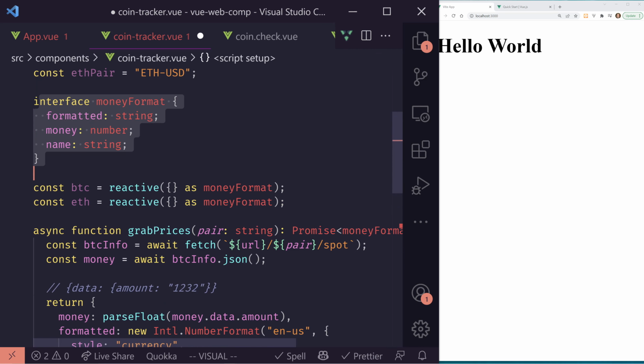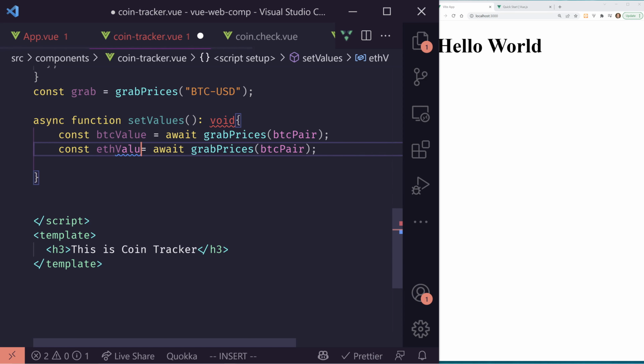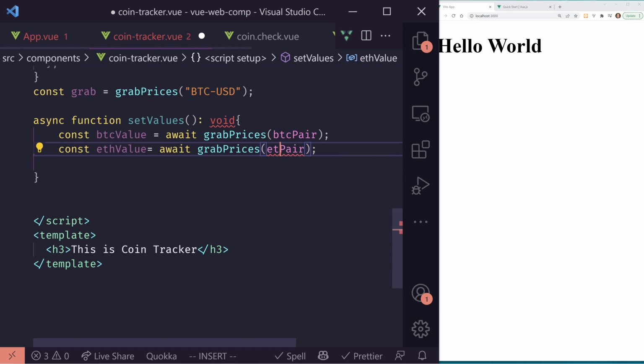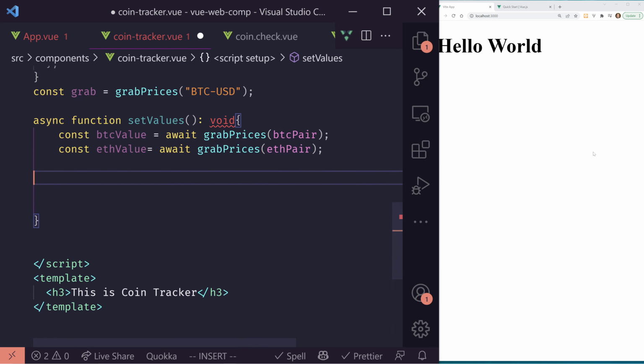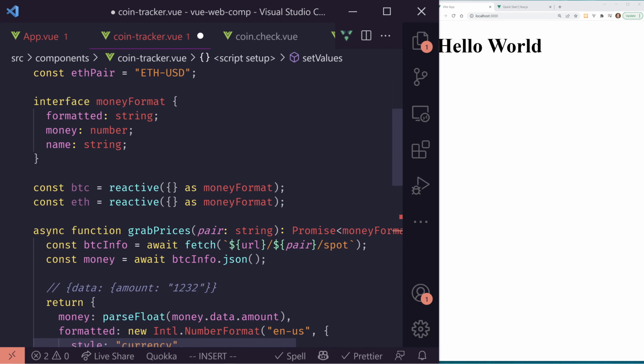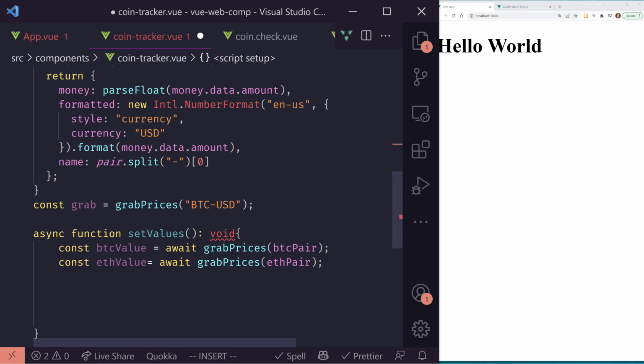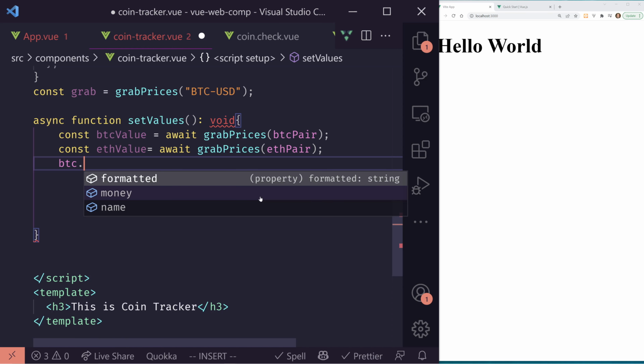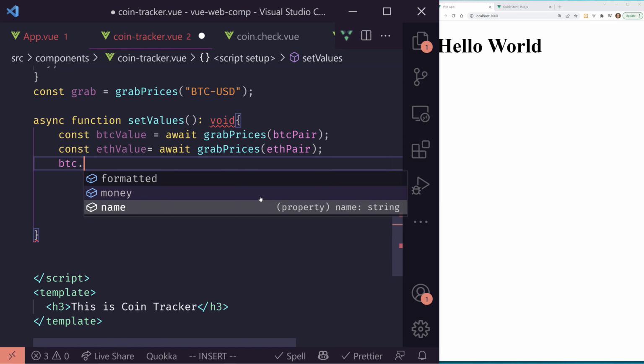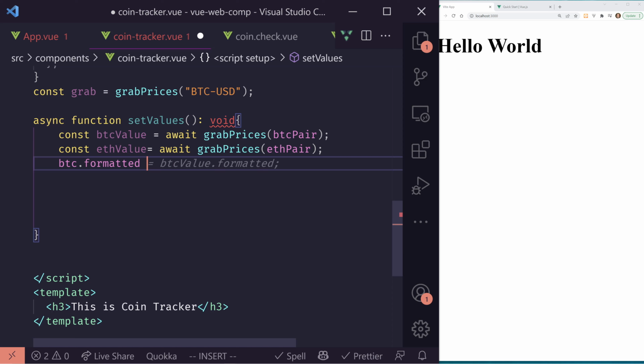And I want to do that one more time, but I'm going to do it with ETH value, and I'm going to send in the ETH pair. And now since I have this BTC value and ETH value, I want it to be reactive and to always update and to always change. So I did create 2 reactive variables to hold this information in, but I need to be able to do it one at a time. So I have BTC, but I have formatted money and name. There's probably a clever way I can do this through a loop, but I'm just going to do it manually. I'm going to do BTC.formatted equals BTC value formatted here.